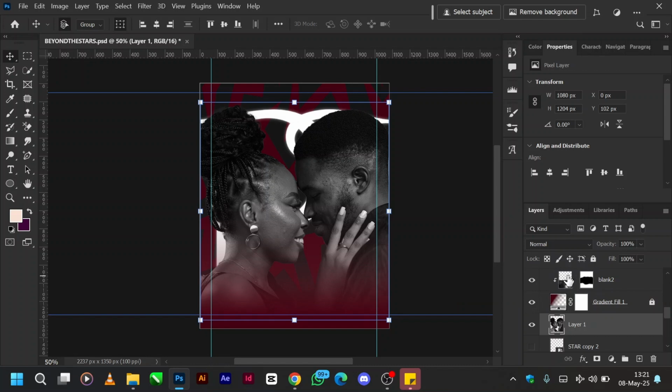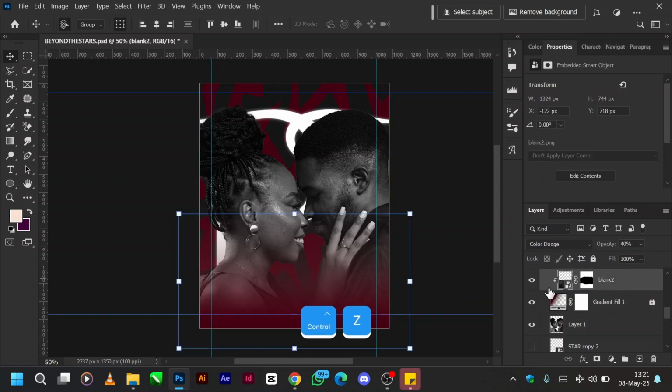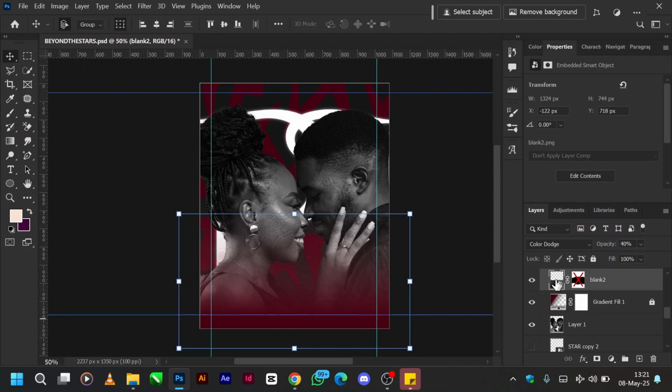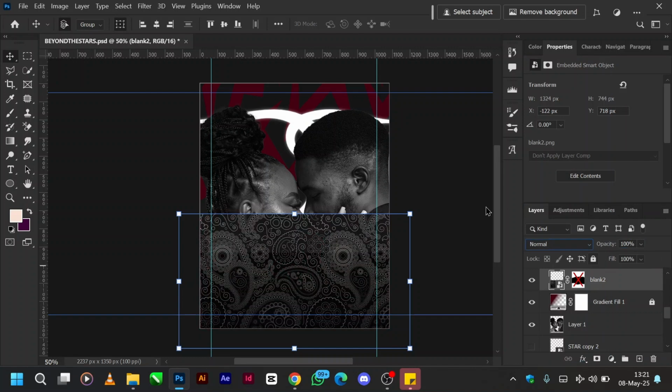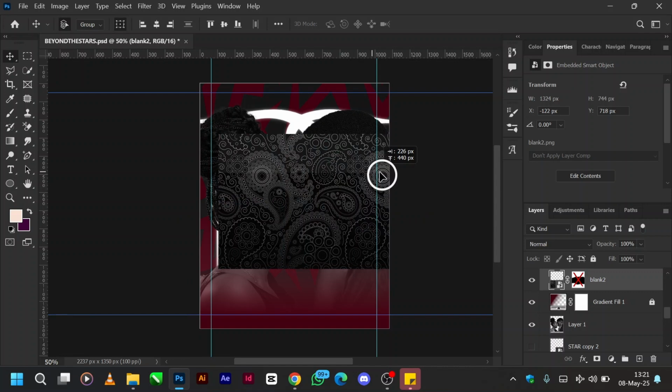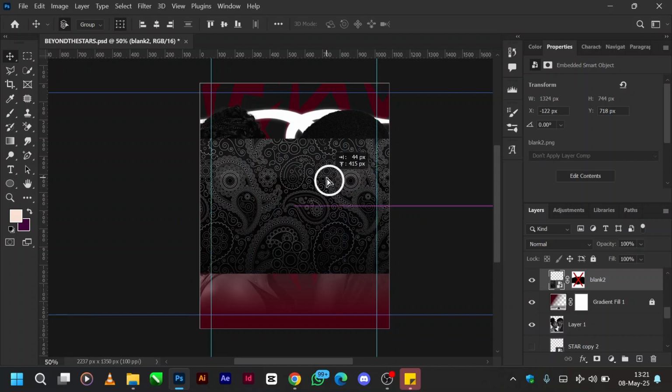Now this pattern, let me just take you straight to it. I'm going to remove it from this. I'm going to disable this. I used color dodge here. Let's take it to the normal and let's increase the opacity. So this is how the pattern looks. This is how the pattern is, pure black.